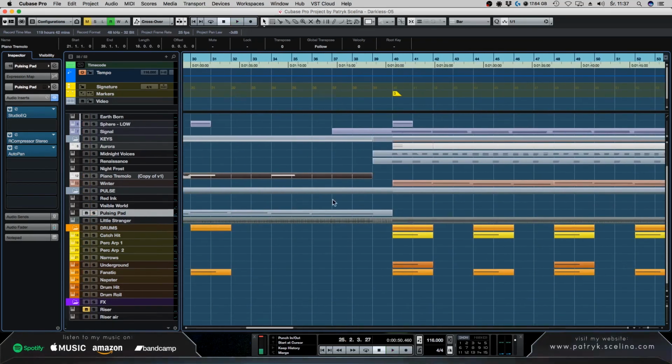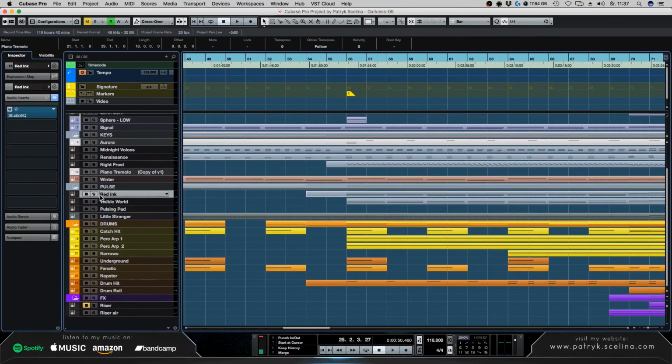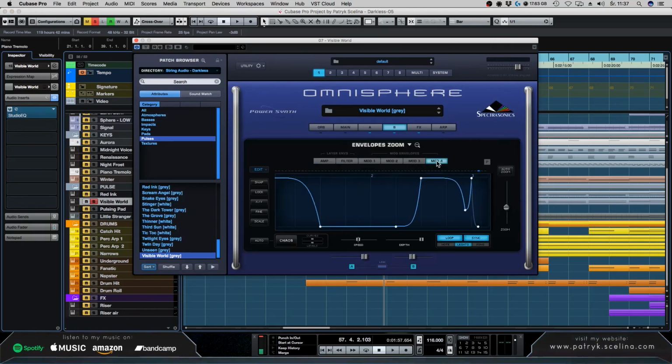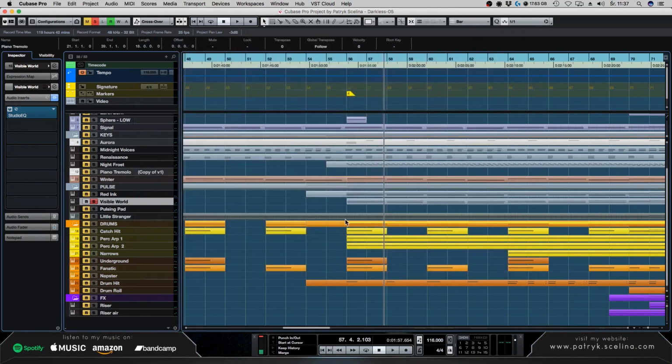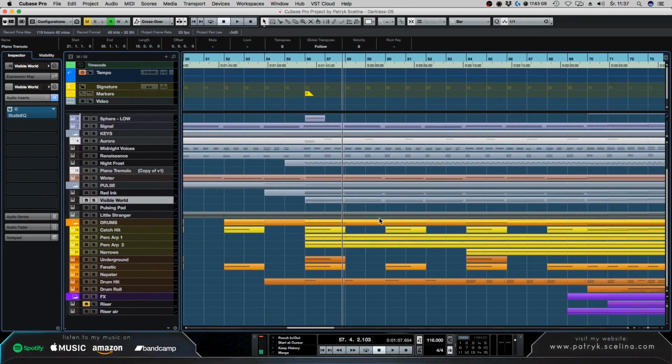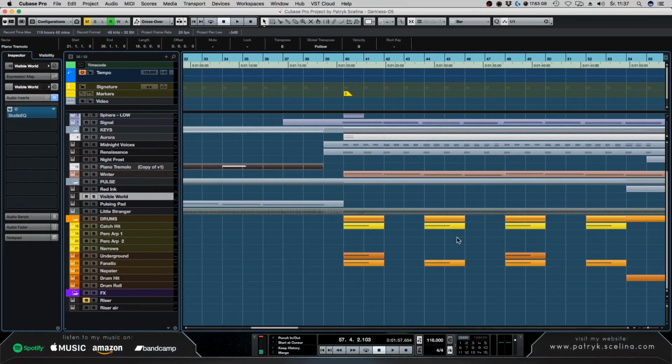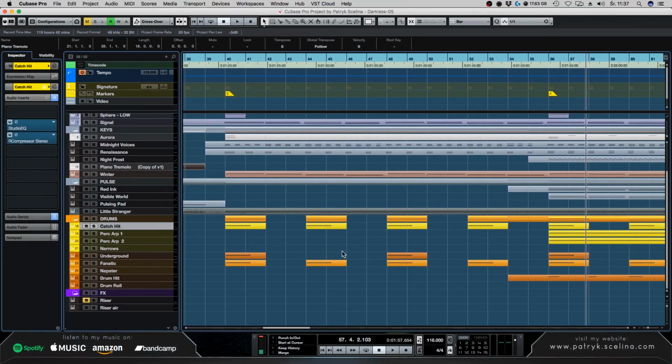Okay, and what else? And here we have some pulses. Yeah, and this is probably the original preset. What about this one? Yeah, so in this case I also use the same envelope probably, because it's pulsing. So I just use the same one and add it to amplitude. So everything here is slowly going to an end, and here we have some drums and percussion.